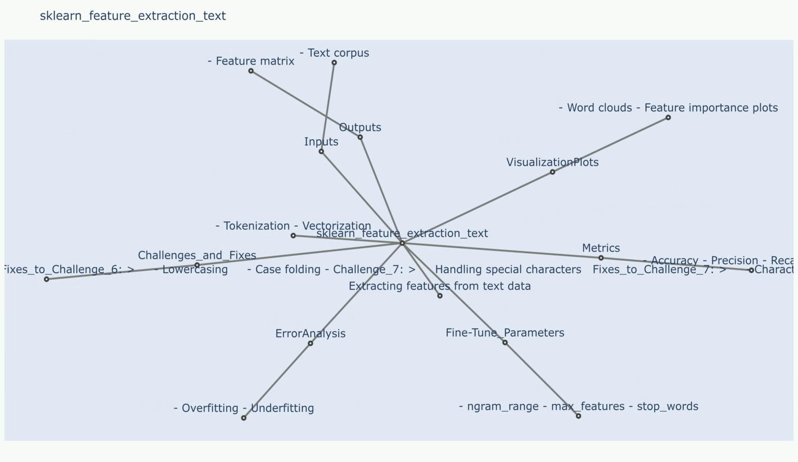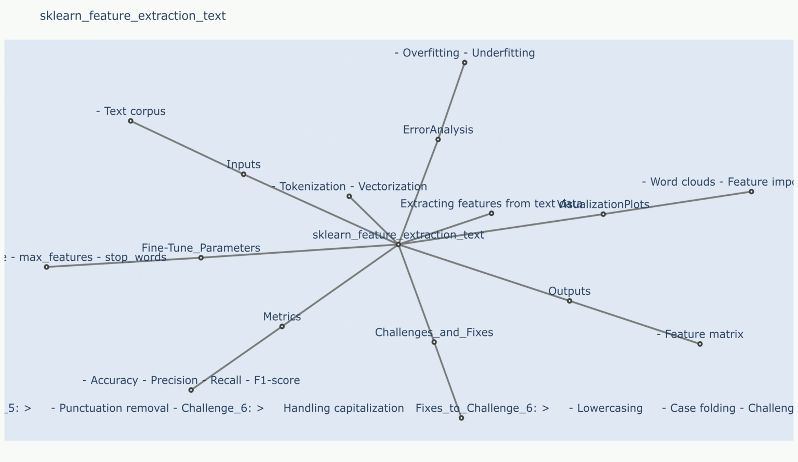BoW represents text as a vector where each element corresponds to the frequency of a word in the text. Term frequency inverse document frequency, TF-IDF, weights words based on their frequency within a document and their rarity across the entire corpus. Hashing vectorizer maps words to integer indices without storing a vocabulary, making it memory efficient. Count vectorizer counts word occurrences in text documents.